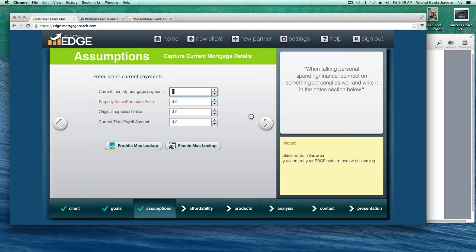Advancing to the next screen, now we're coming to our assumptions. In our assumptions, we're gathering data. We're doing a purchase, so we want to put in the property value purchase price of $250,000. So go ahead and key that information in.